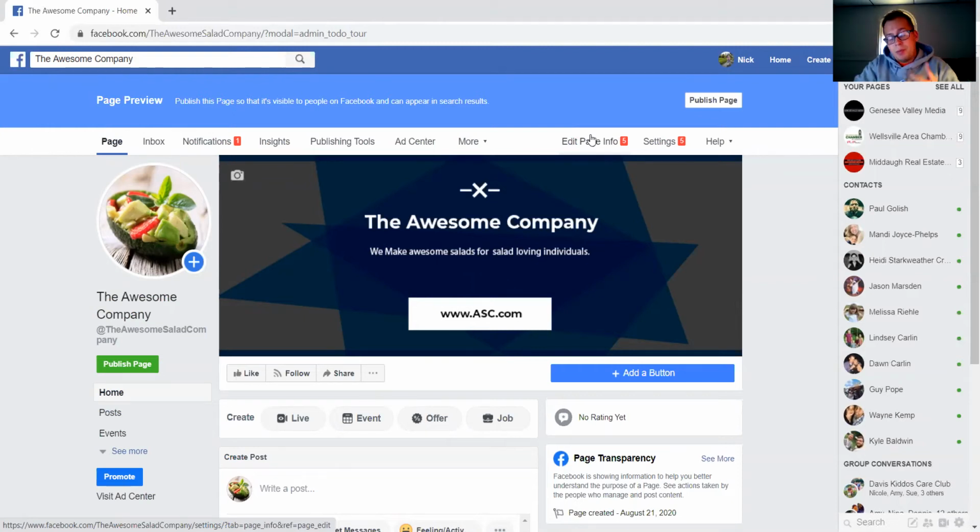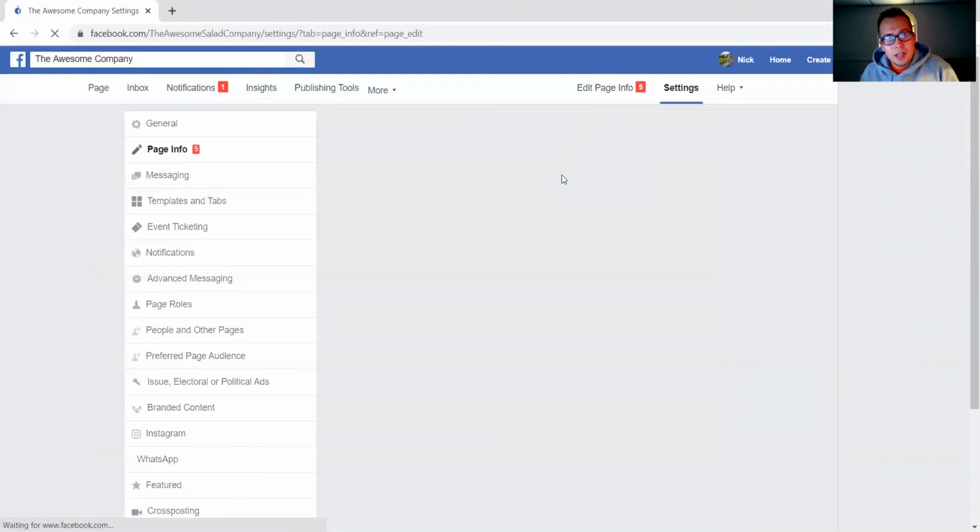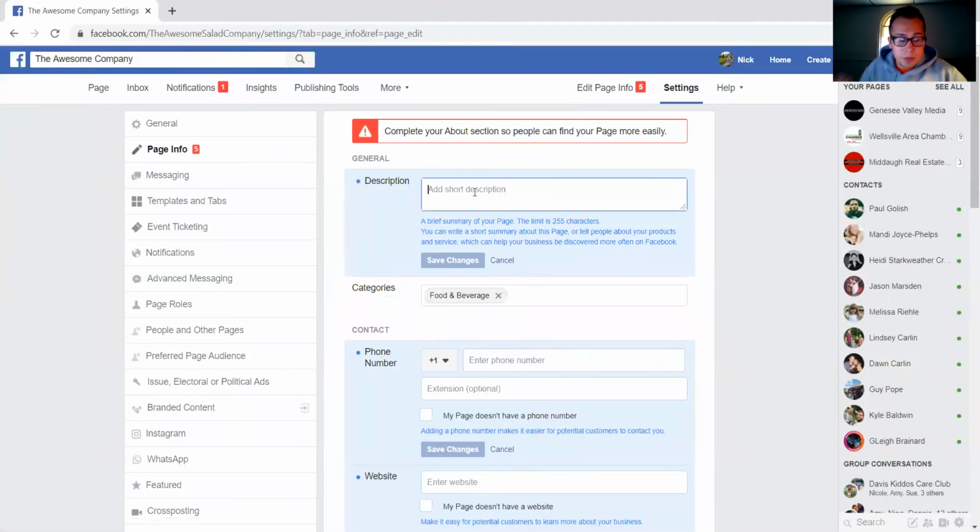So what this means is you're gonna be putting your hours, your phone number, your contact information, address, anything that you feel comfortable with sharing about your business is gonna go in here. So add a short description. At the awesome company, we make exceptional salads. So it's basically your description, just what your company is. So either your elevator pitch or your mission statement is a great thing to put in here.